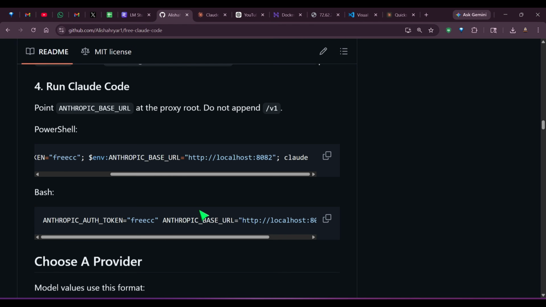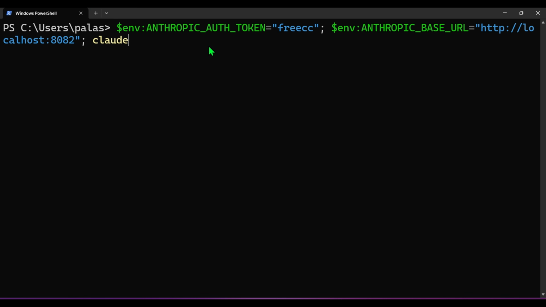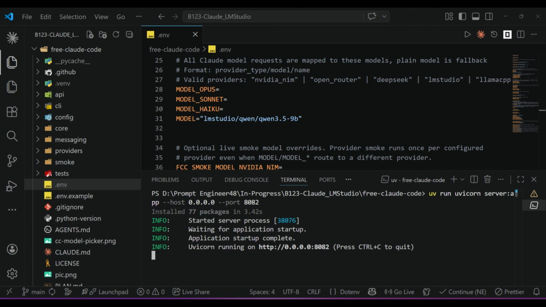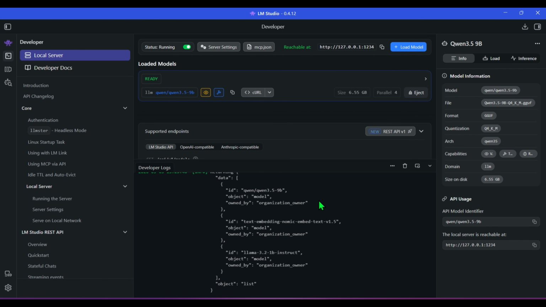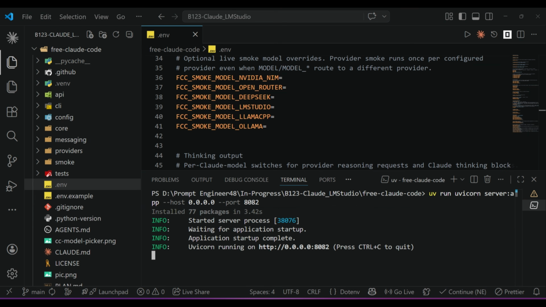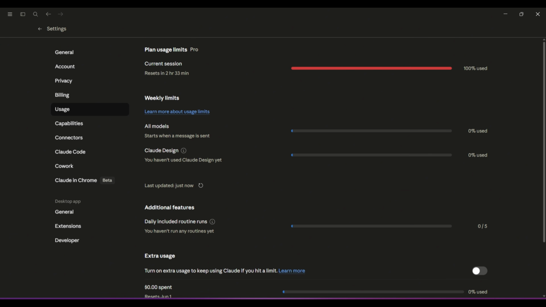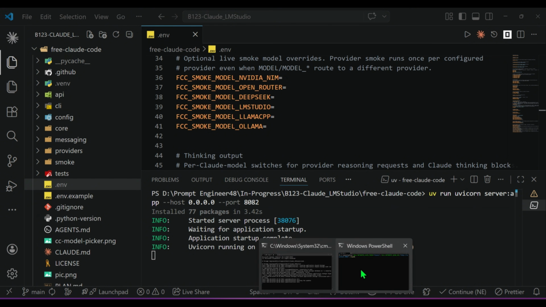So if you go back to the repo, we have this command. Let me explain what it is. So we are setting the Anthropic auth token environment variable as freecc, and the environment variable by the name of Anthropic base URL to localhost 8082. And this is the same port where we have our free Claude Code server running, 8082, and this 8082 system is using the 1, 2, 3, 4 endpoints in LM Studio. In LM Studio, you're using this Qwen 3.5 9 billion model. So this is what I have to do when I have my limits reached here in my Pro subscription of Claude Code. Let's go back and see if we can use this.